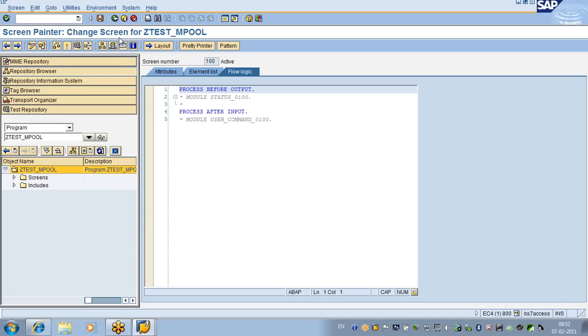So we didn't get it. If screen 100 is coming, it means it's checking some logic and then only it will display screen 100, correct? Yes, sir. So that logic you should write in process before output. Just before displaying the screen, your cursor will go via that particular code and it will display the final screen to you.